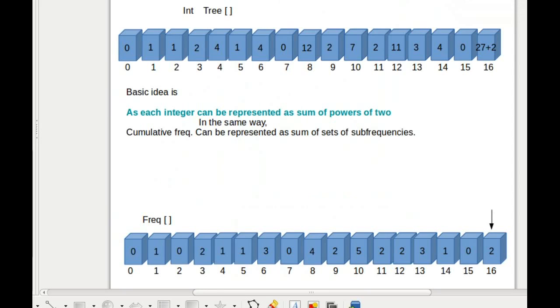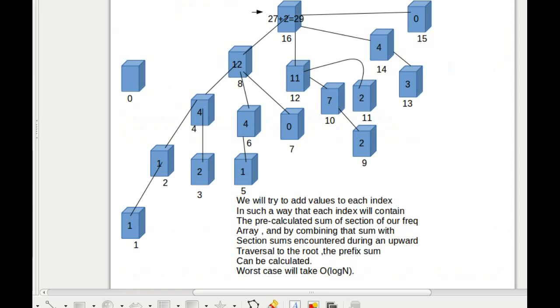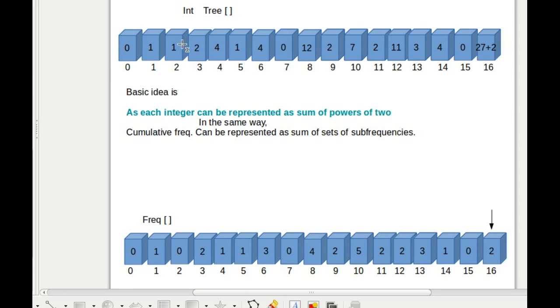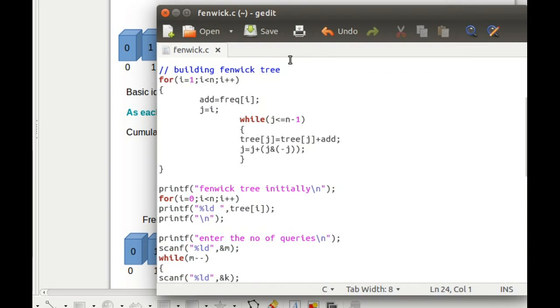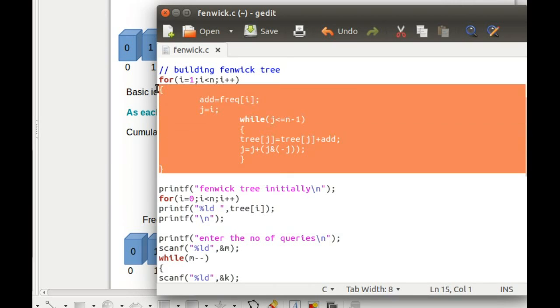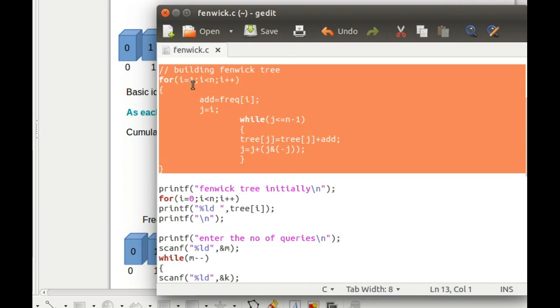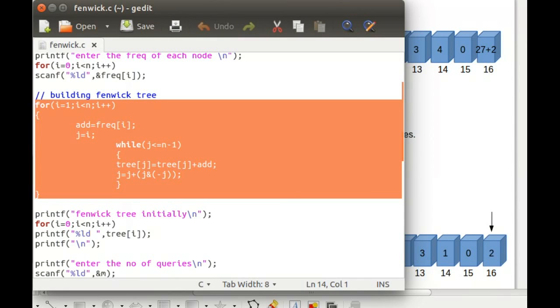All these steps which I have shown you can be done in just 6 statements of a C program. Let's see the code now. This block of code will build our Fenwick tree. Now let's see whether this code is building the correct Fenwick tree or not by running it.